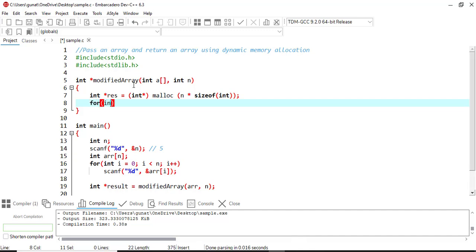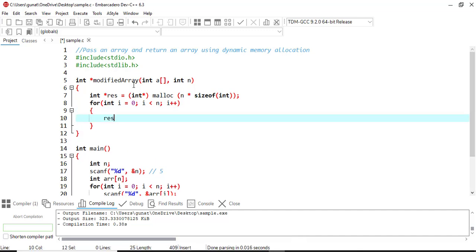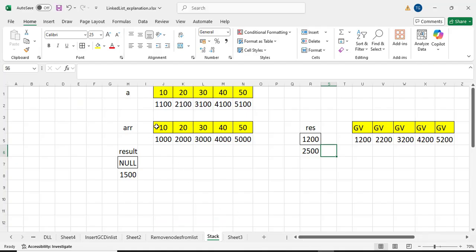So here for int I is equal to 0, I less than n, I plus plus. So here what I'm going to do, res of I is equal to a of I into 3. So here what happened, I'll start from 0. Index value 0. 0 less than 5. Condition is true. I'll go inside. I'll take a of 0 value. What is a of 0 value? A of 0 value is 10. 10 is multiplied by 3, which becomes 30.